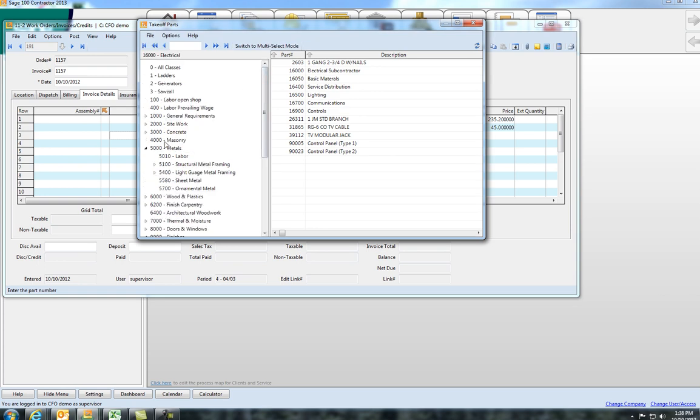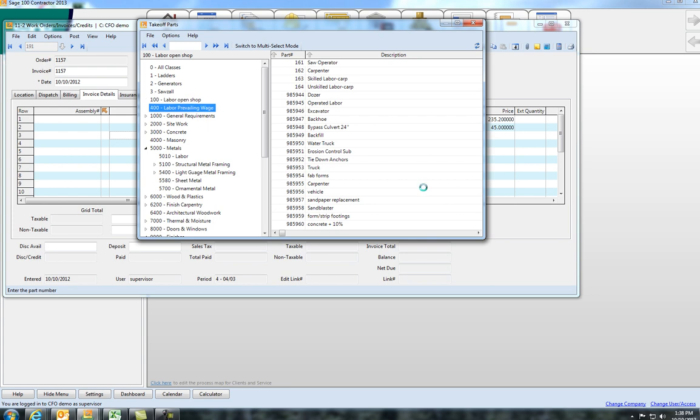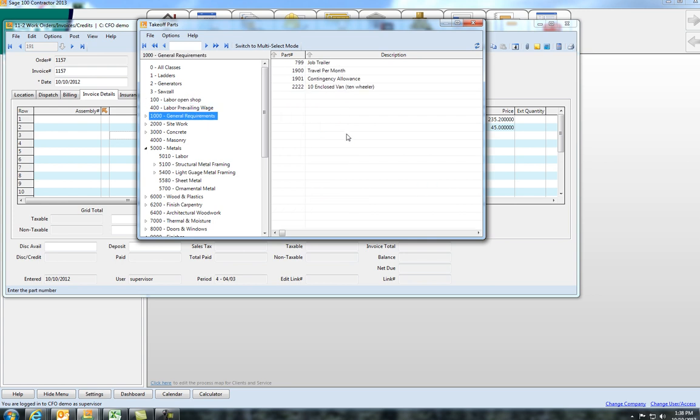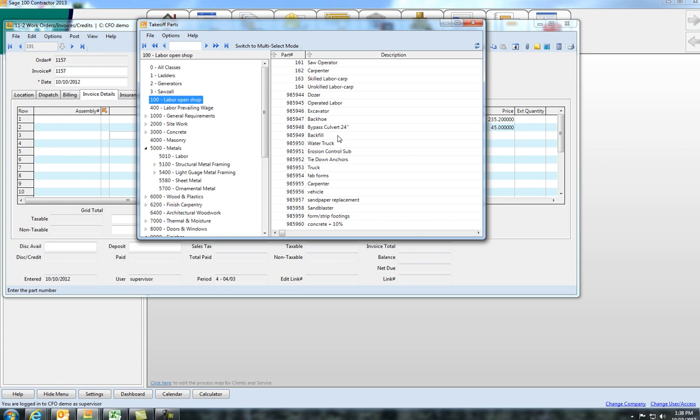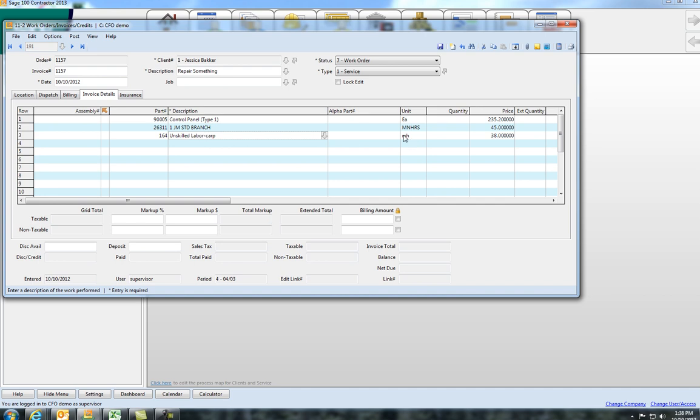And these categories here are all customizable by you. So labor, open shop. Let's see if I have. Don't have a service guy, so we'll just call this guy a skilled, unskilled labor, just for the heck of it. I need to put something in there. And so he needed one of these, two of these, and he was there for 2 hours. So now I have all that information in.